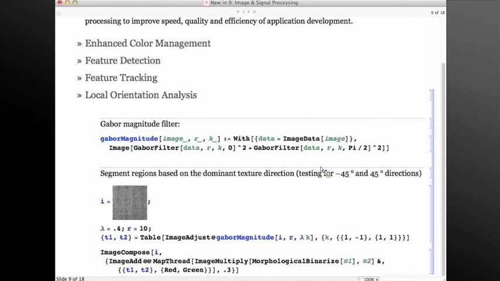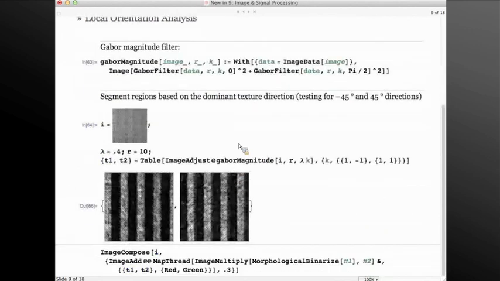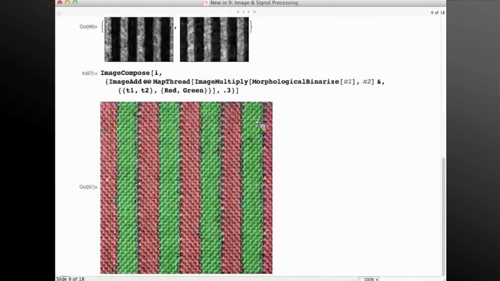Here I'm also going to show a segmentation based on local texture using the new in version 9 Gabor filter. I'm creating a Gabor magnitude filter based on the Gabor filter. Here I'm doing Gabor filtering along two directions, 45 and minus 45 degrees. And you can see that the texture is highlighted, either the stripes that are along 45 degrees or minus 45 degrees are highlighted in the filter. And if I compose a binary version of the two filtered images, you can see that the image was segmented based on the local texture.